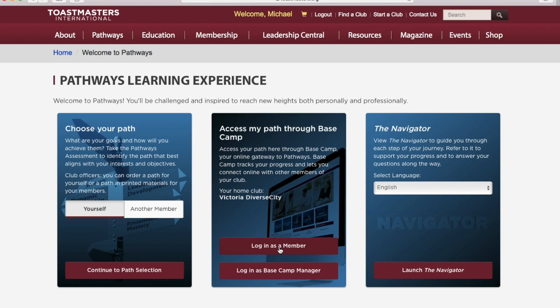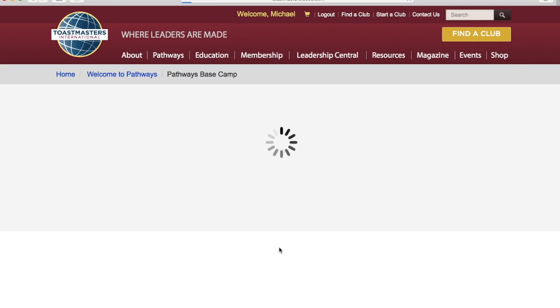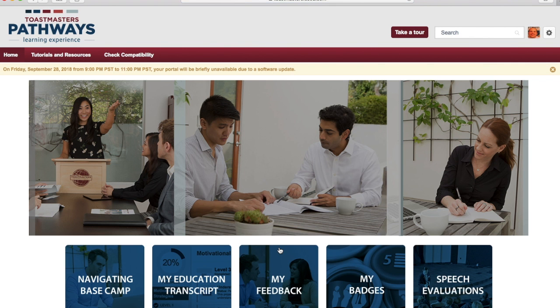So simply click on, in this case we're going to go as a member, and you'll notice you transition from the Toastmasters.org website to, at the top there we can see Toastmasters.csod.com. It's the Cornerstone OnDemand software here on out that you're utilizing to engage in the Pathways experience.